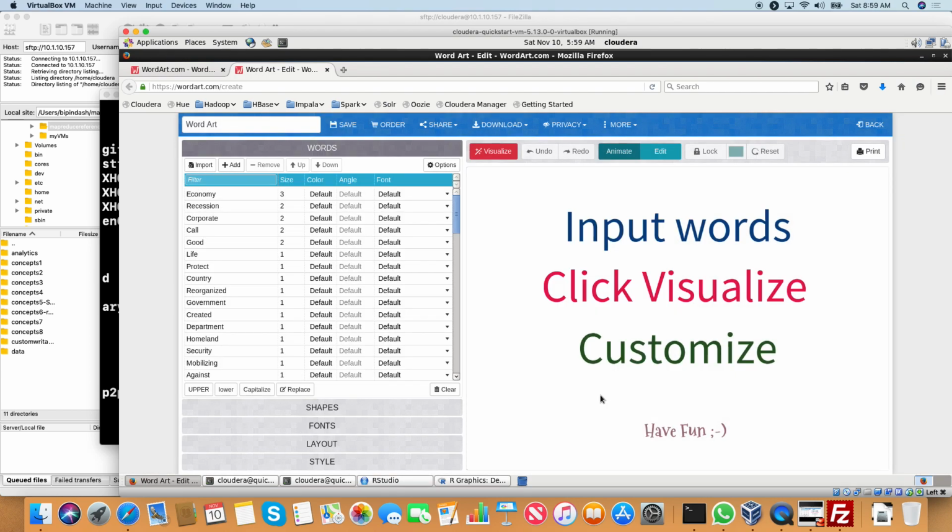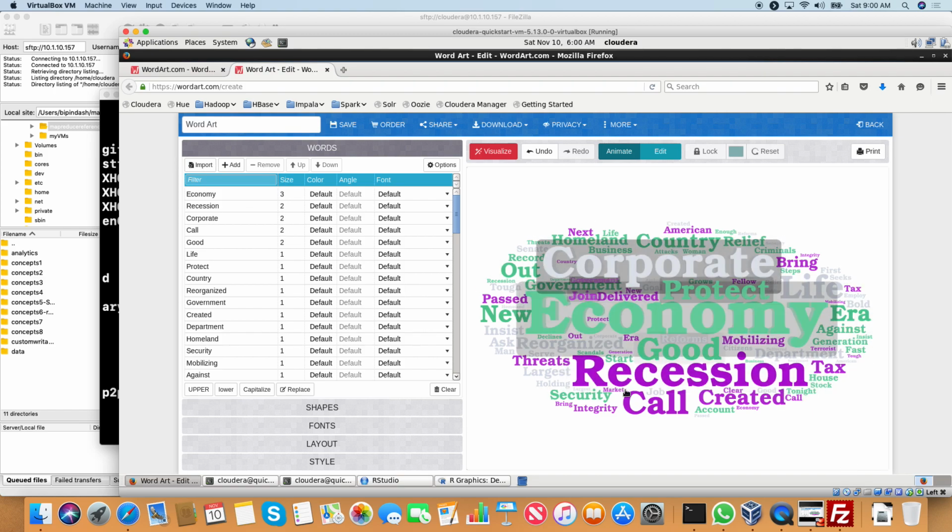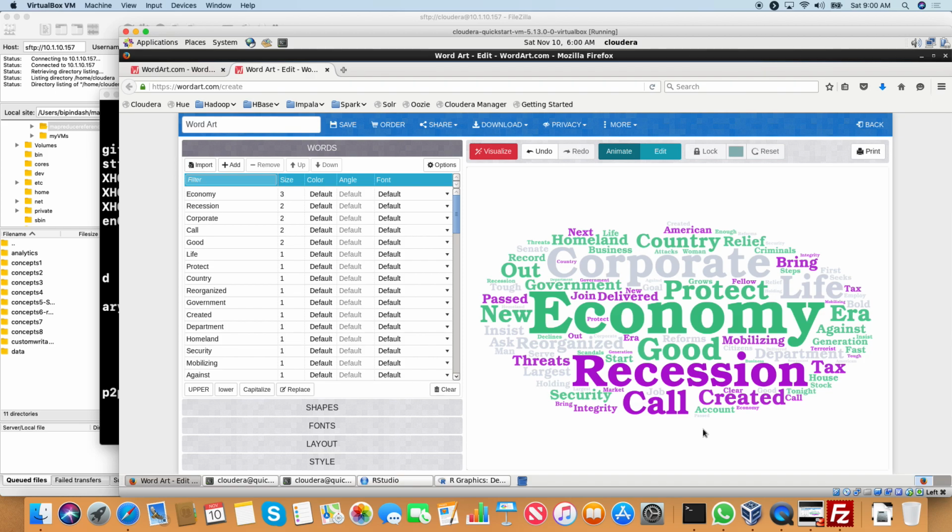import words. Wait, it is not refreshing. Options, visualize, redo, no, animate, no, edit, no, print. Import, share, download, privacy, no, animate, visualize. Yeah. So you can see that it is creating the word count from the text file that you created, and when you create it, it will become a little bit better.